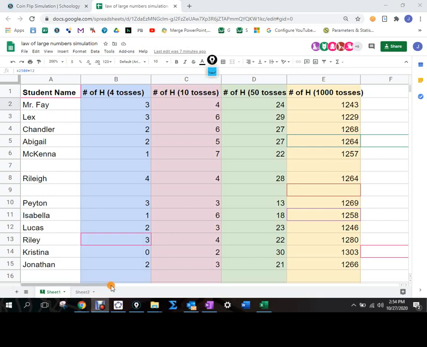The main concept here is that, hopefully, we can see that in the long run, the law of large numbers takes experimental probability and theoretical probability, and they merge. They become the same number.